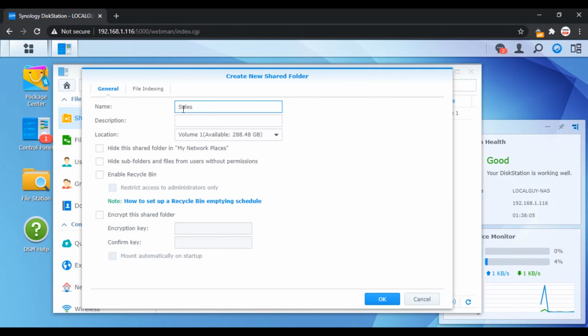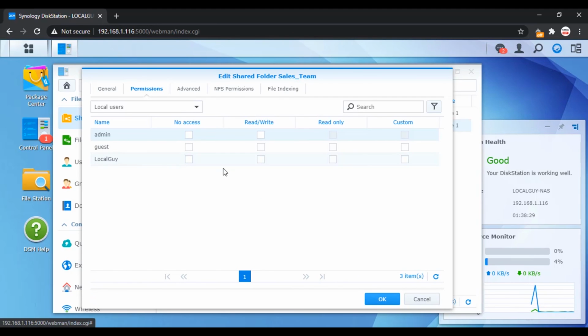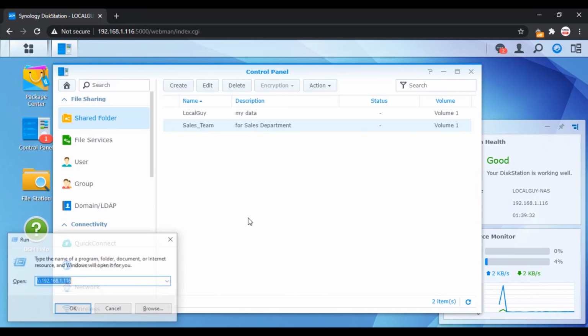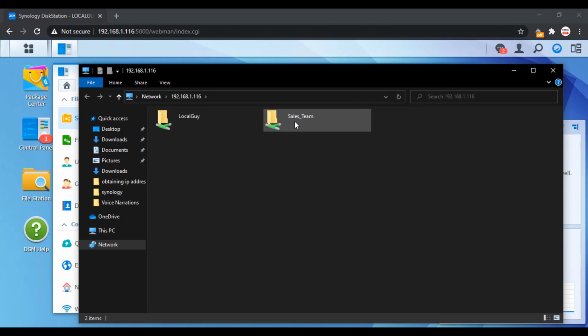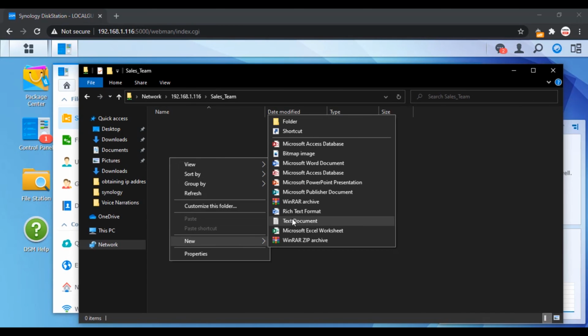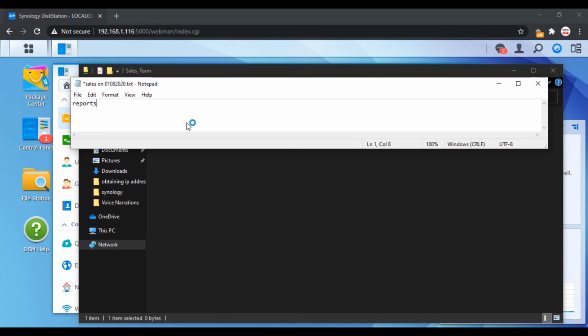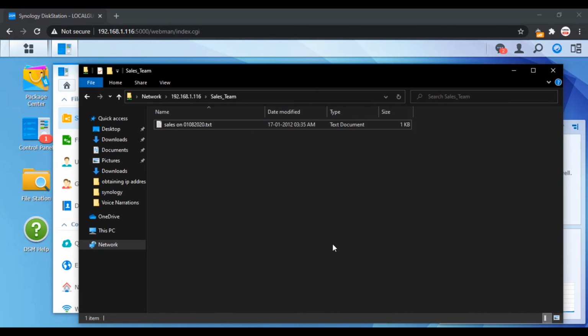Let's create a folder named sales team for the sales department and give read write permission to users from the sales department only. You can see that this username local guy can access the sales team folder and can create or modify the data. Likewise, you can create folders for specific departments and give permission accordingly.